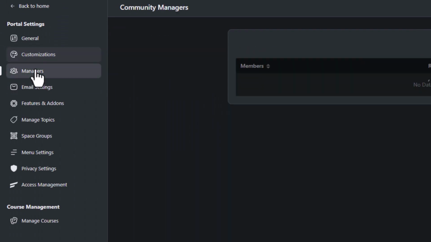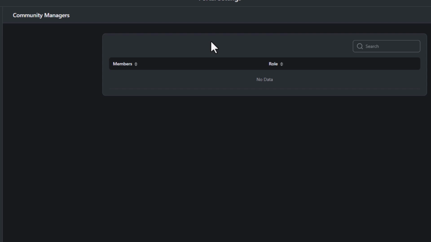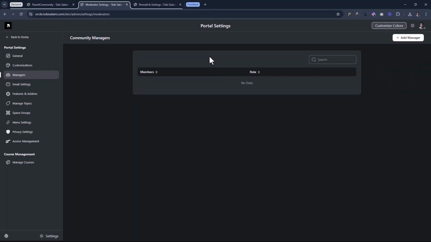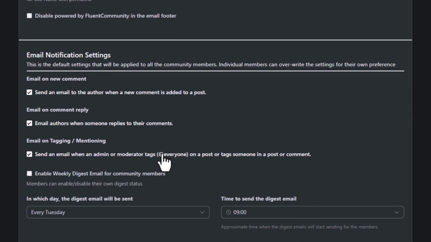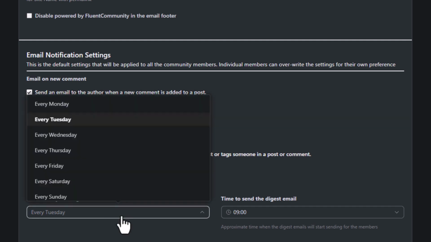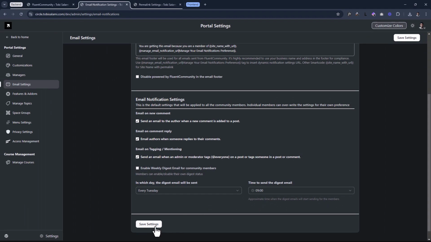You can come to managers here and also select certain people and make them maybe moderators on the website. You can come to email settings here and select how you want your emails to be sent out, including if you want a weekly digest, as you can see at the bottom here. For me, I'm going to leave this toggled off, but if you do need an email digest, this is where you set it, and you also set the time right here. Once you're done, click on Save Settings and let's go to the next.